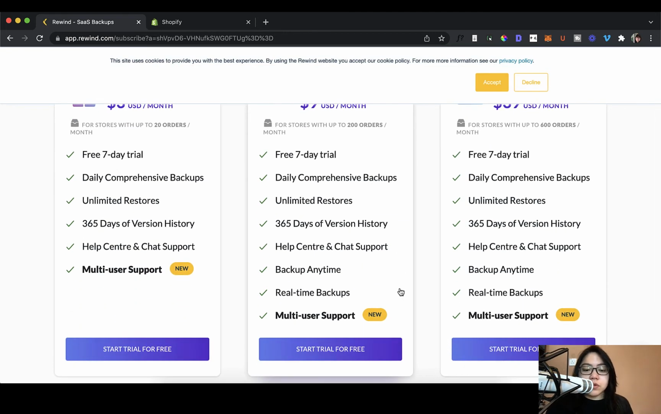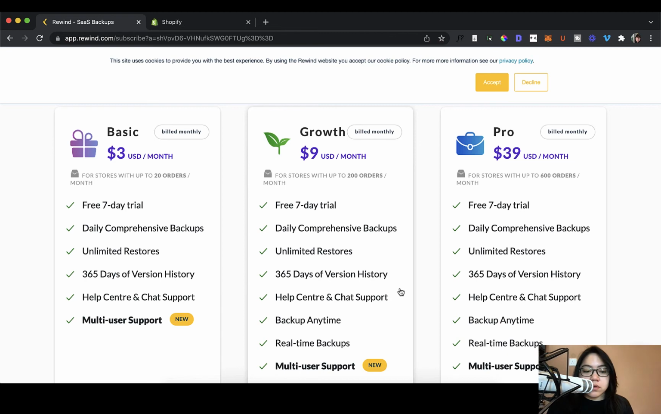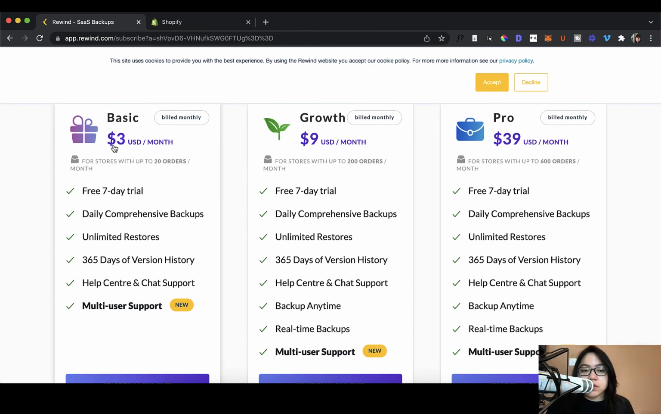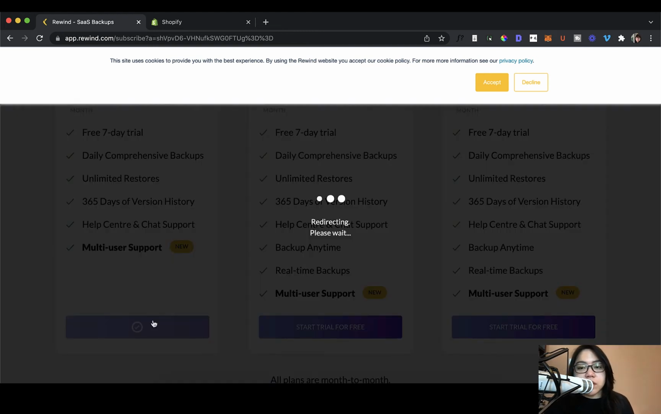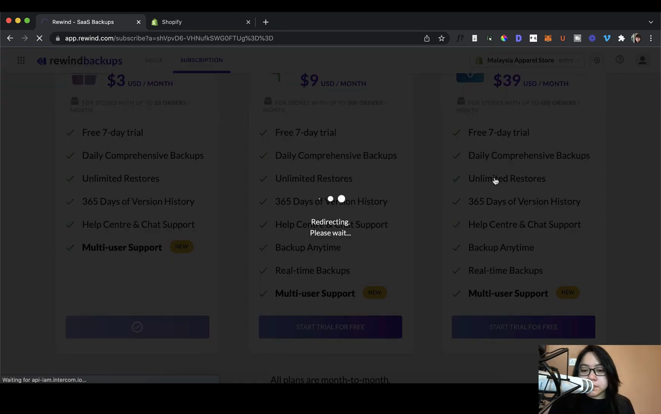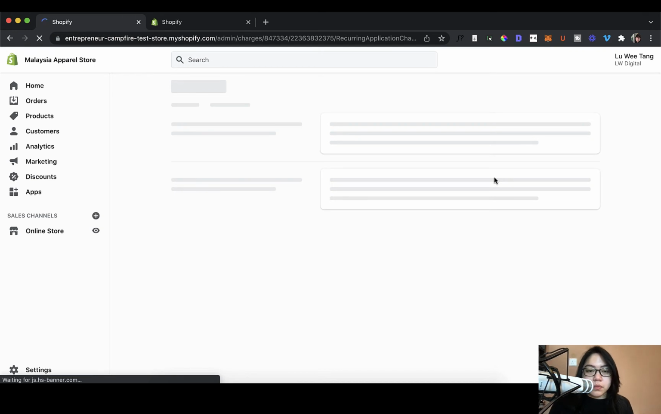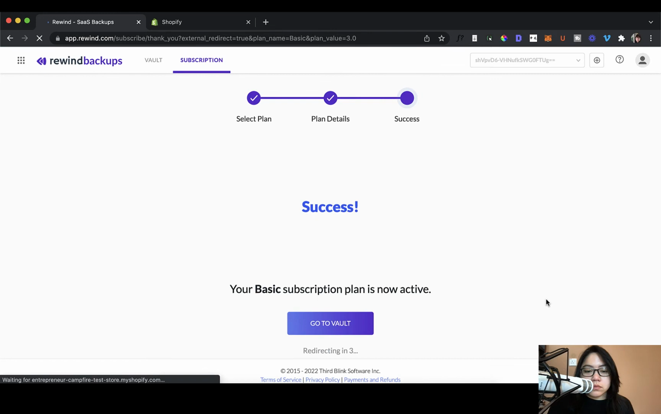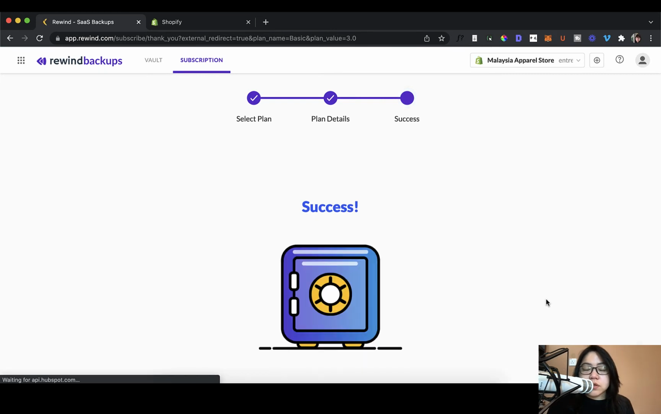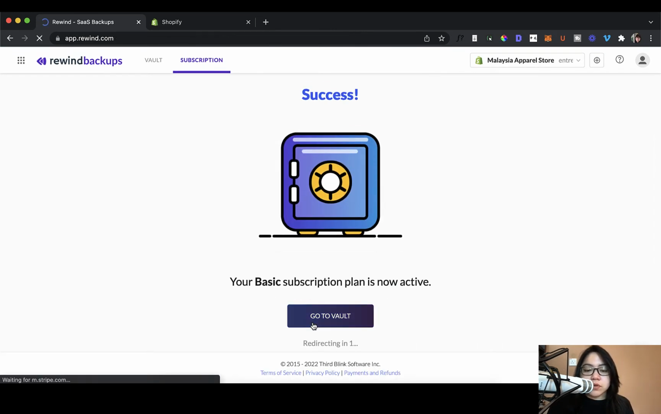Alright, so just choose the plan that fits your needs. If you're just starting out, I recommend just choosing the most basic plan. Starting the trial is free for 7 days. Okay, approve the charge. Alright, so now the subscription is active, so go to Vault. Or of course, if you don't click it, it will also redirect you.